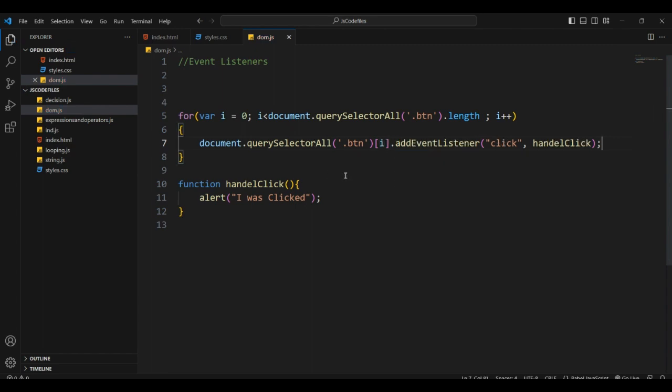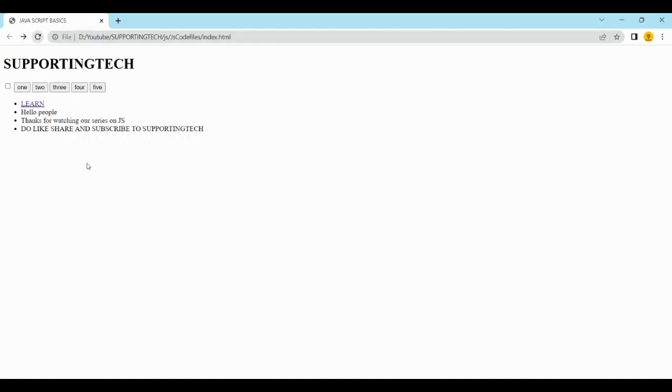So let's save this, go to our website, run it. So now if you click on any of these buttons, the alert gets executed. The event gets executed. So with this, we have added a event listener to all the buttons.